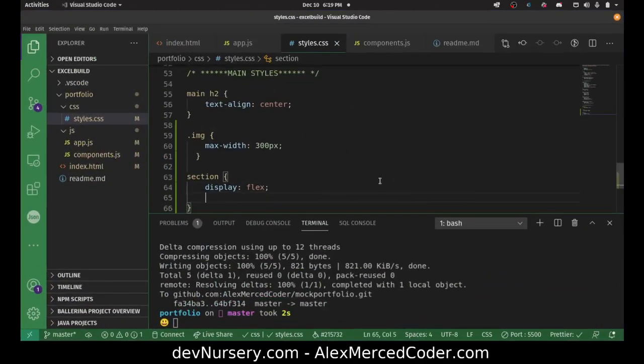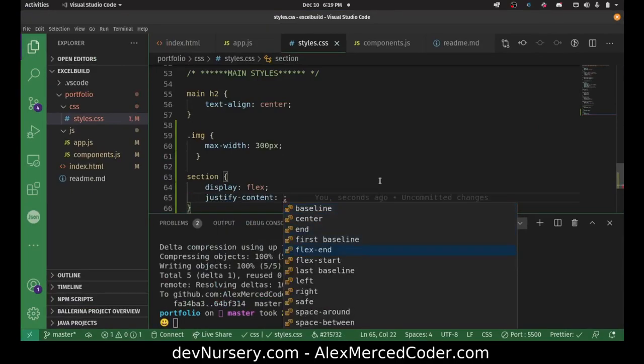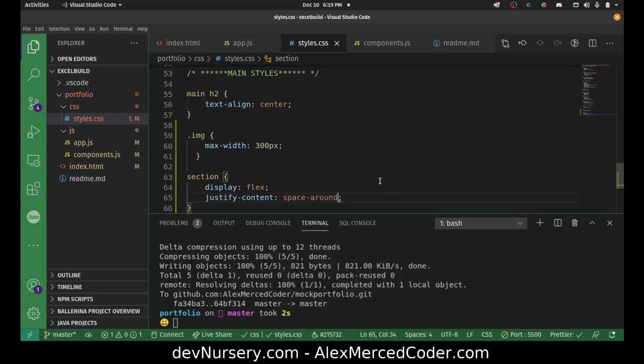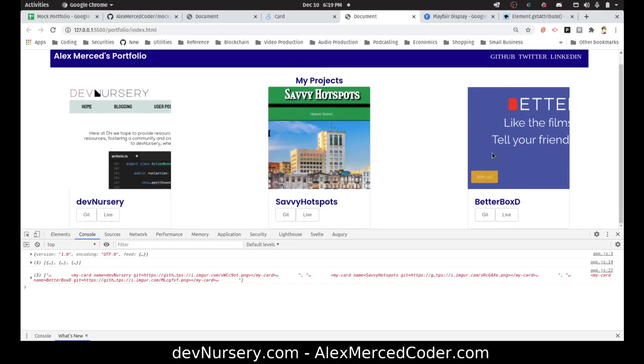And then let's just line that up better. So we're going to use justify-content, and we're going to use space-around. That should make it a little bit better. See if that, there you go. See, that looks a lot nicer. Okay, there you go. So you can see there's Alex Merced's portfolio, and you can put more information, you know, have fun with this.